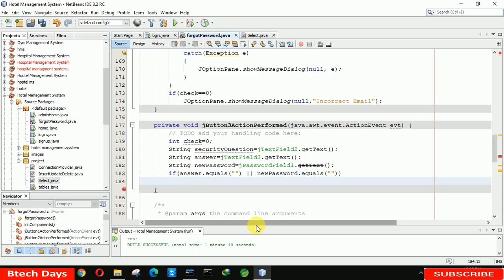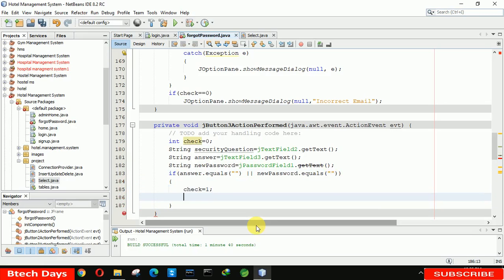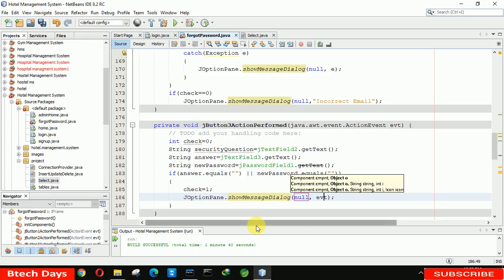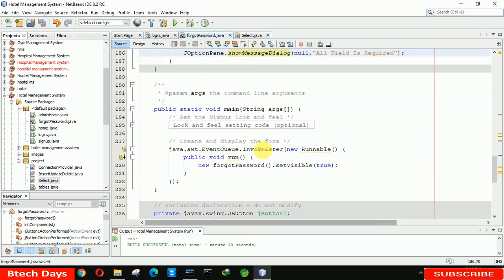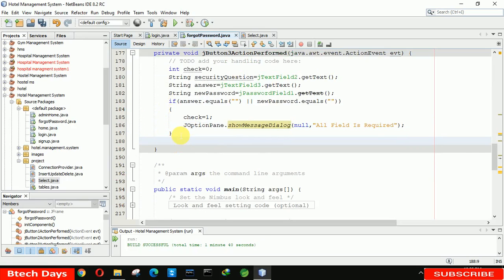Okay, and after that we need to increase the check value. check is equal to 1, and we have to display the message, JOptionPane.showMessageDialog, and here we just need to write null, and here we just need to delete this, and here we just need to write "All fields are required." Okay, right? And let's leave it, don't try this for now.